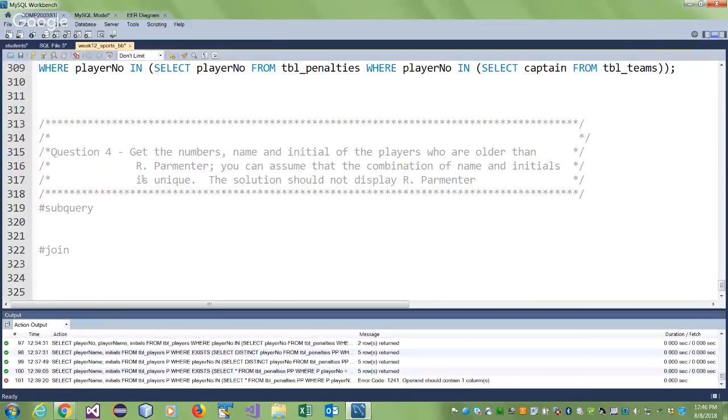And I saw this question and it said, oh, good. Okay, so whoever is older than our Parmenter. So my first job is to find out what is the age of Mr. Parmenter here. So let's find his age first. And his birth date is given. So why even find the age? Why not use the birth date? Okay, so let's select the birth date from the table players. And I'm looking for Mr. Parmenter and I'm saying his name is Parmenter and his initials are R. And there is only one person with that name. Otherwise, we would have problems, right? That's why I've said the combination is unique.